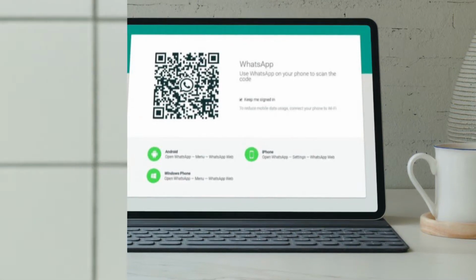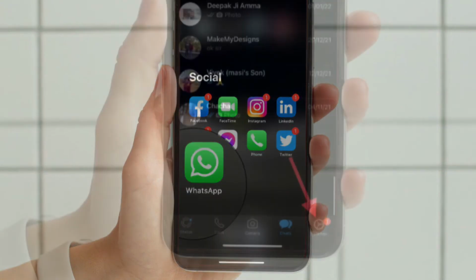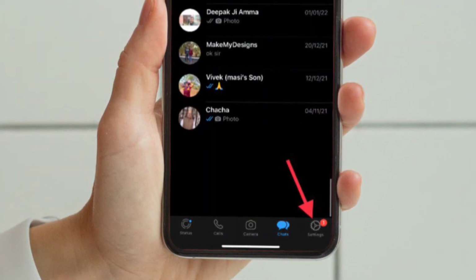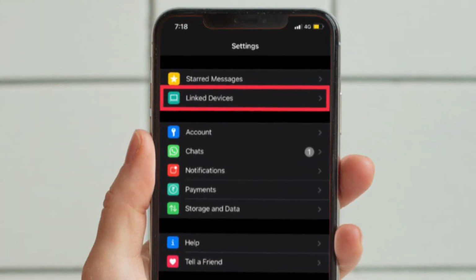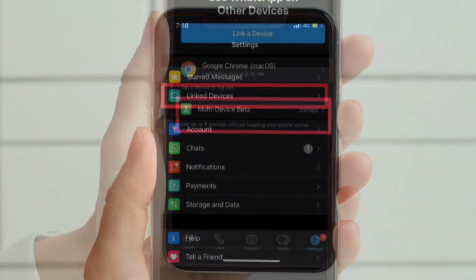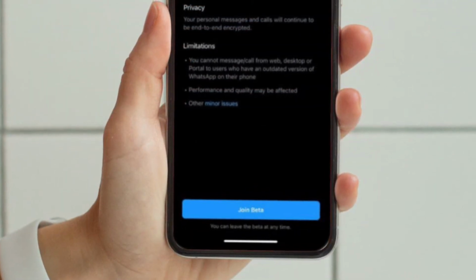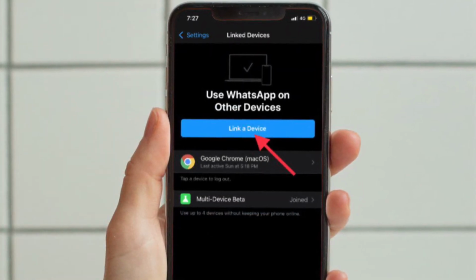First and foremost, launch WhatsApp on your iPhone or other mobile device. Then select the Settings icon that is located at the bottom right corner of the screen and tap Linked Devices. After that, tap Multi-Device Beta. Then tap the blue Join Beta button. Then tap back and select Link a device on the previous screen.